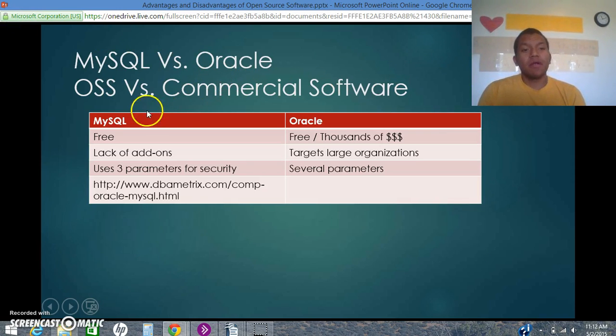Now let's compare MySQL and Oracle. MySQL is the open source and Oracle will be the commercial software. Now we have, okay, Oracle, they have a free version, but the free version has its limitations and you pretty much are limited to do, or limited not to do, certain things.